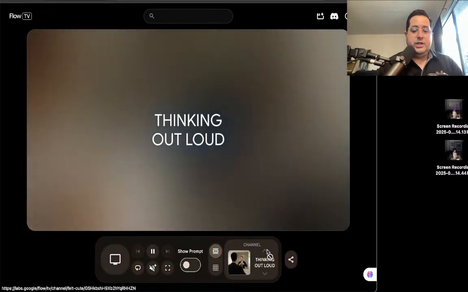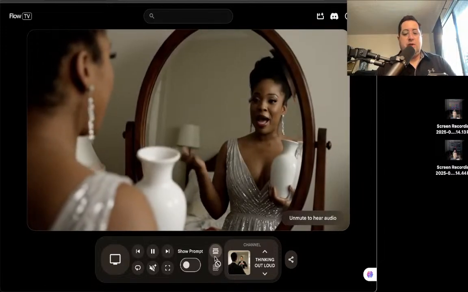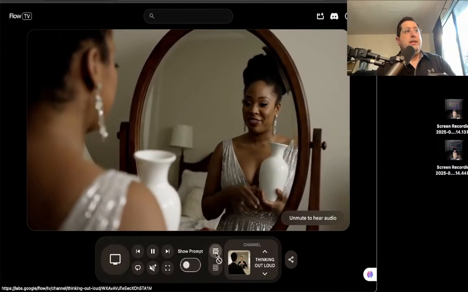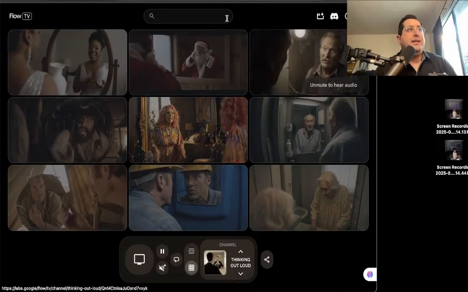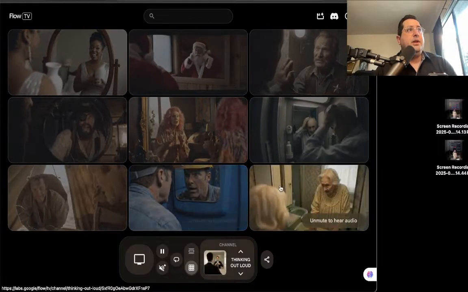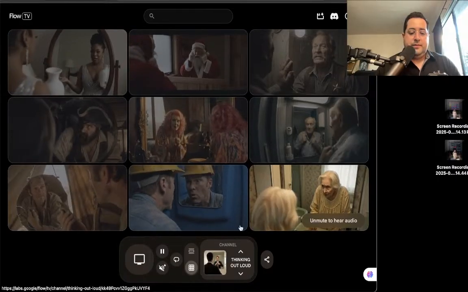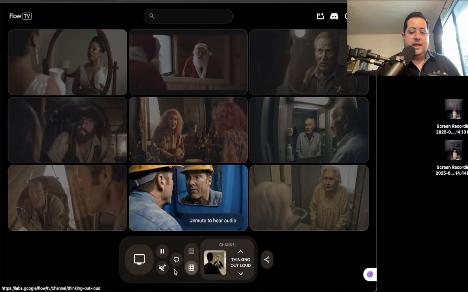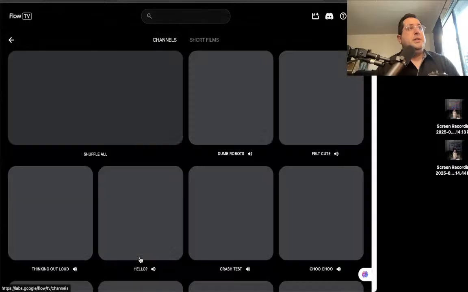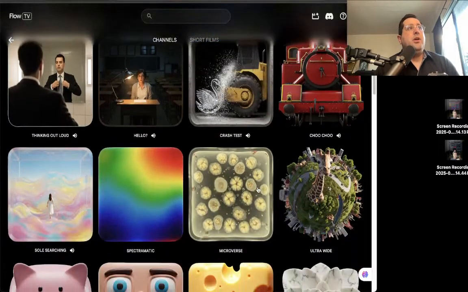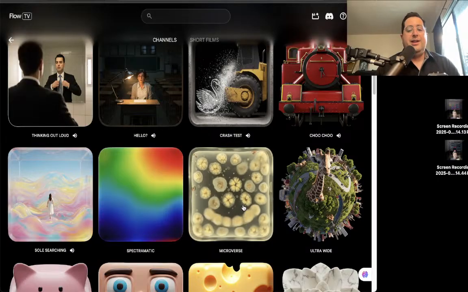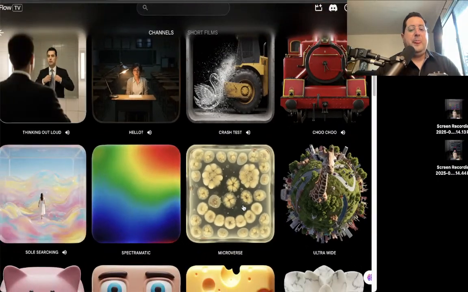And then if you toggle, this will show you one at a time. This one right here will show you grid mode so that you can view more examples instead of just one at a time. And then if you go right here to the first button, it says all channels. This is going to show you the categories that are there. So these are all VO3 video.